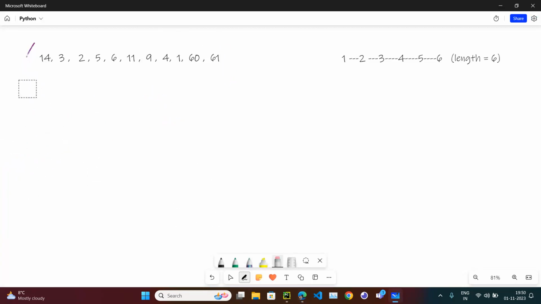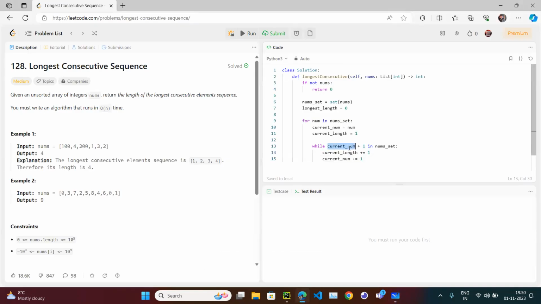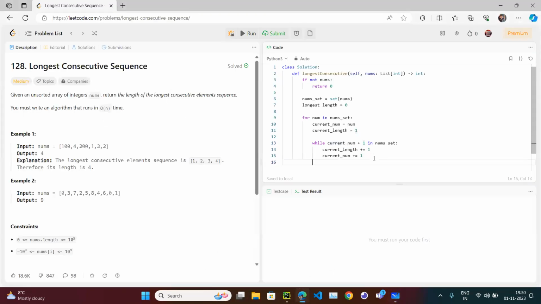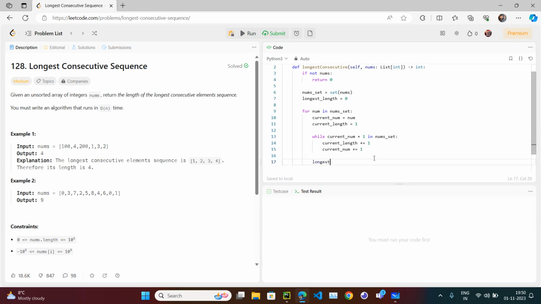Okay, let's take a walkthrough. We have the current number as 14, and the current length is 1, and the longest till now is 0. Then we come here: 14 plus 1, 15. Is 15 in the num set? Do we have 15? No, so the while loop finishes. So the current length is 1, but the longest length variable is 0. So if no condition is met, we assign longest length is equal to max of longest length and current length.